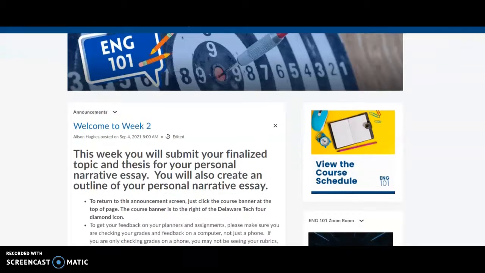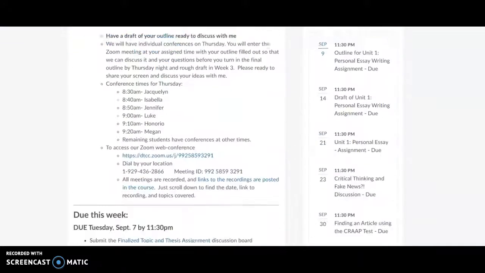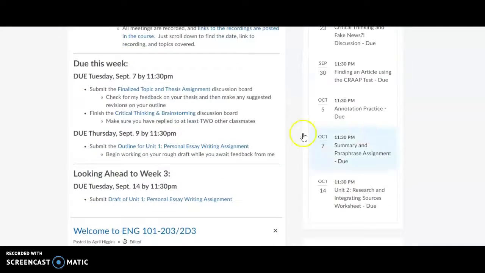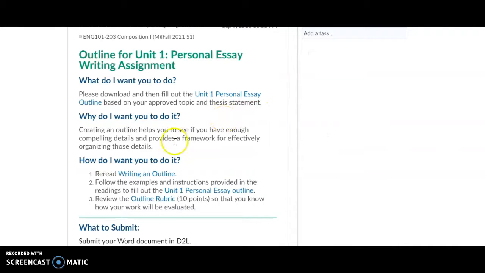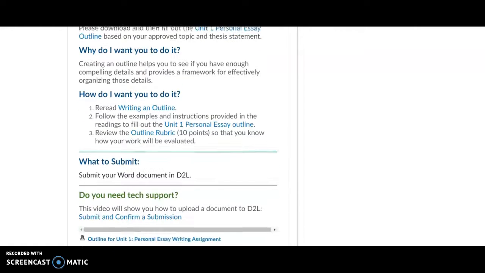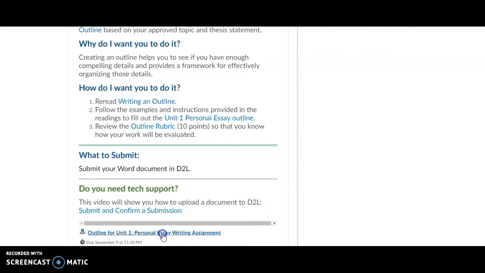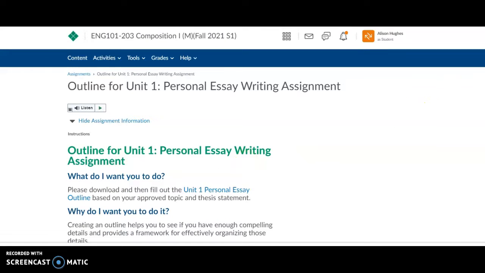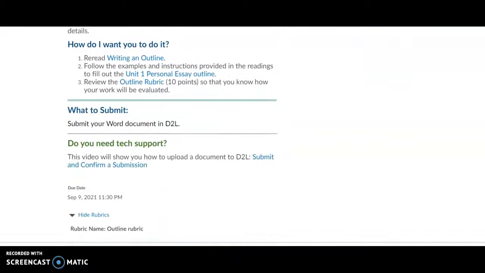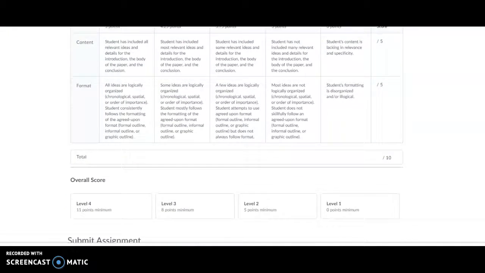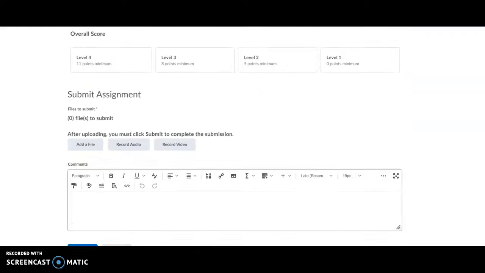So if you look at the week two announcement, you can scroll down to where it says submit the outline. The other place you can go is to the calendar feature right here. So when I open that up, I want to scroll down to the link right here, and that will pull up the assignment information. So I'm going to scroll down. You can see the rubric for the outline, and then you'll see where it says submit assignment.